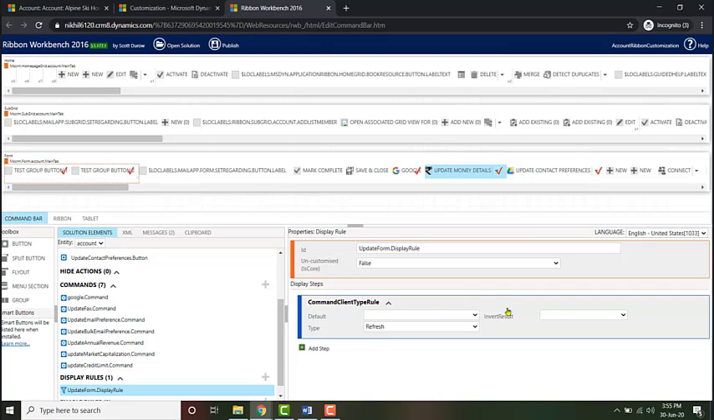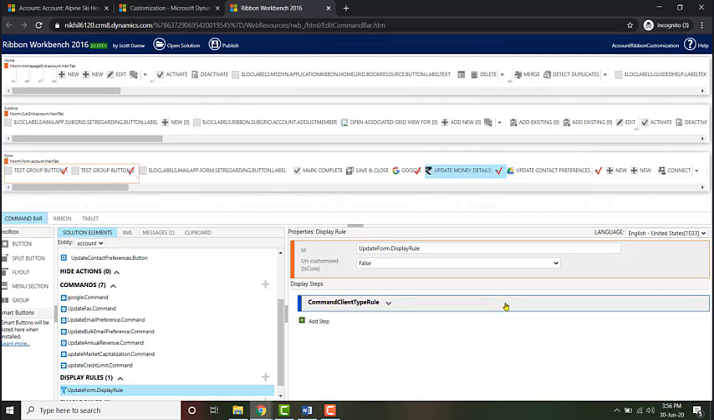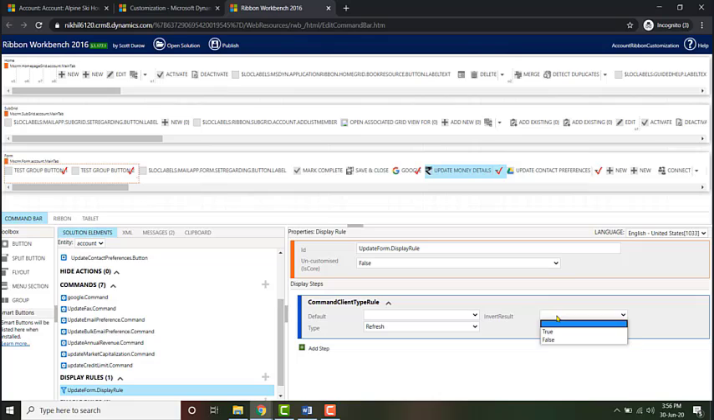So what is default and invert result? Default is basically assigning a default value for the result of this rule. It can either be true or false. If you leave it blank, that means there is no value assigned to it. And then invert result. So invert result, as the name indicates, it will invert the result of whatever your condition is.